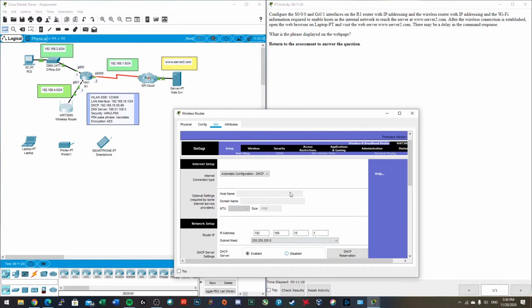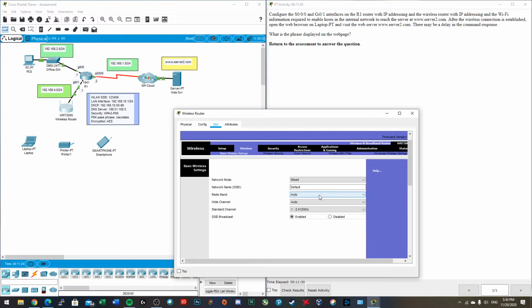All right. Now I'm going to navigate to the wireless config of the router. And now I'm going to set up the wireless signals that these devices are going to use to connect to the wireless router. So the SSID is given. So it's 1912345.